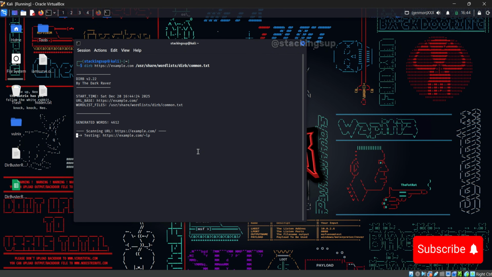If it finds any kind of hidden directory, it will let us know. It will take some time to scan it. As you can see, it's scanning, and it will scan all the directories that are available in this word list. If it finds anything, it will let us know. Basically, this command scans the target website using the predefined word list that we have given. And based on this word list, if there is some hidden panel available and reachable, it will let us know.